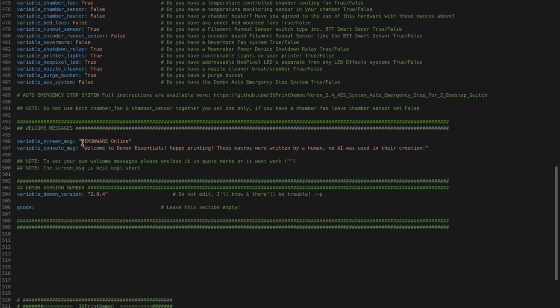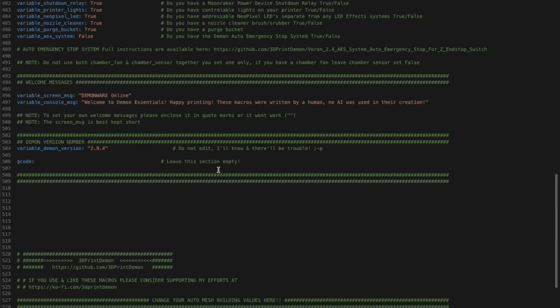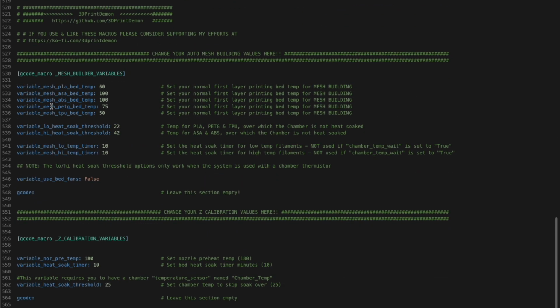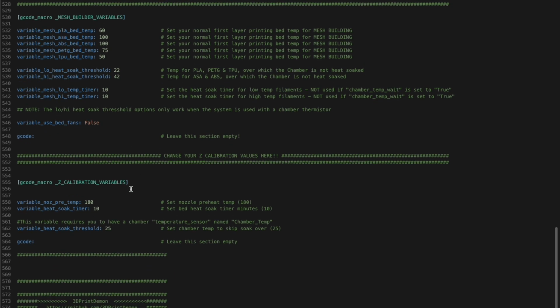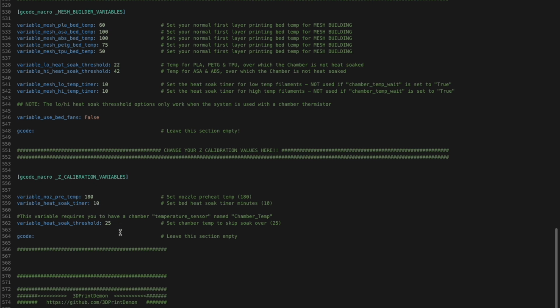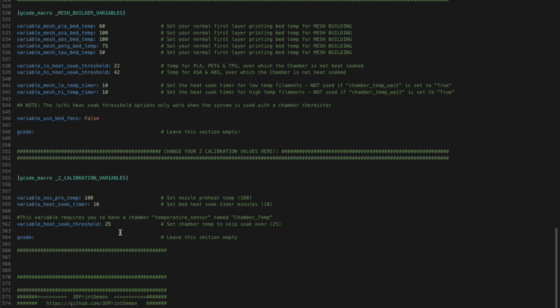Welcome messages. If you want welcome messages to be displayed here, you can set your own or just leave them like that. Version number of the file, you don't need to mess with that really. And here we have the mesh builder options, bed temperatures for each filament, heat soak thresholds if you have a thermistor, timers if you don't, use bed fans or not. And we have Z calibration variables, nozzle preheating temperatures, heat soak timers, and temperature thresholds. So yeah, there we go, end of file.